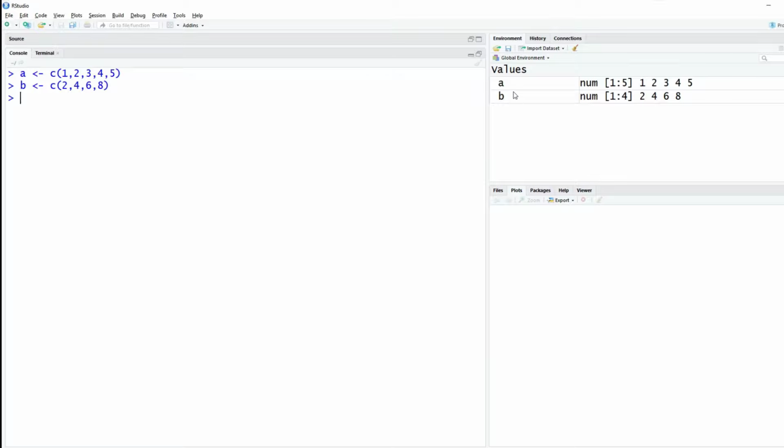But let's say you're not using RStudio, which is what I am using up here, and you want to print it to see if A actually saved as you expected. You can just type in A and hit enter, and it will print out 1, 2, 3, 4, and 5, which is the vector A exactly as we expected.